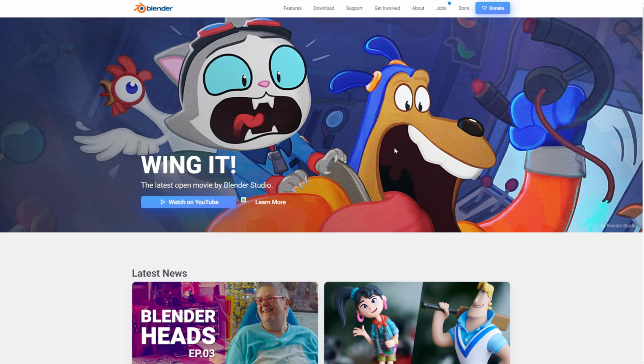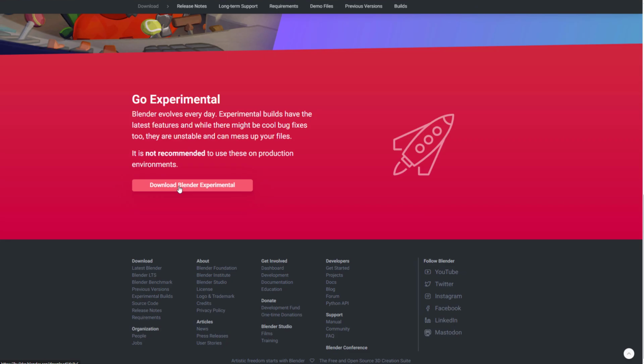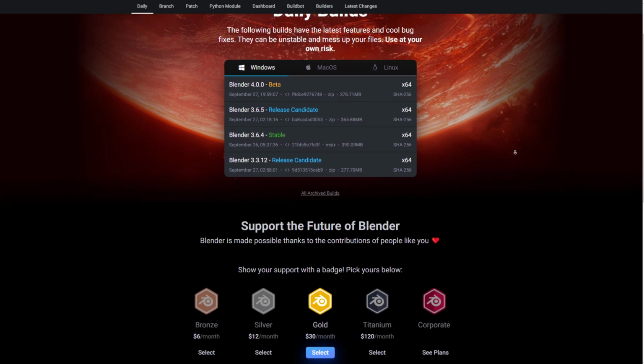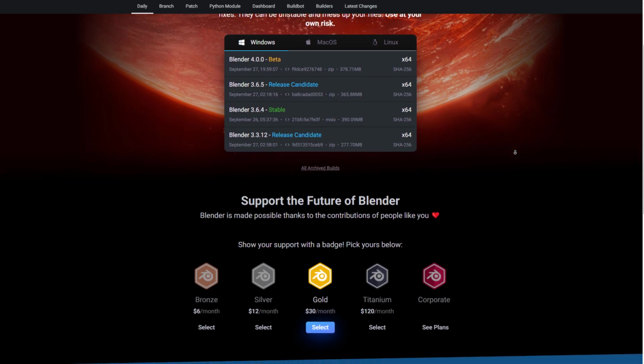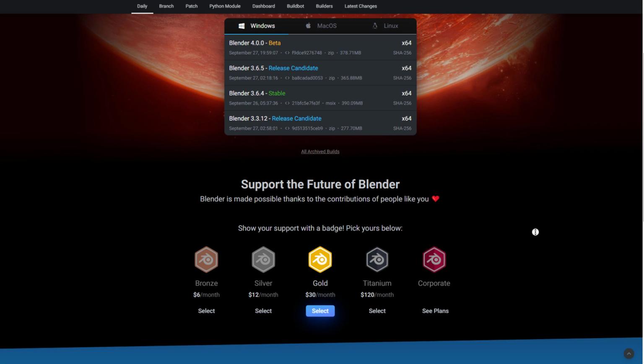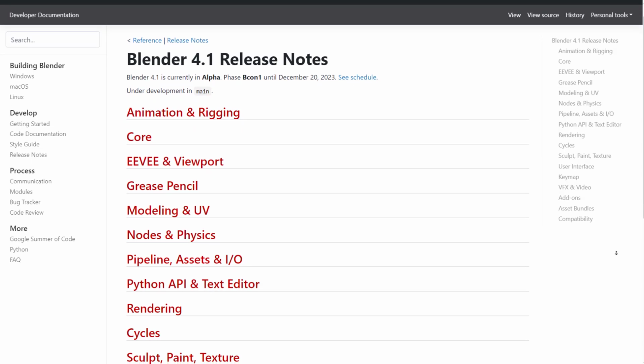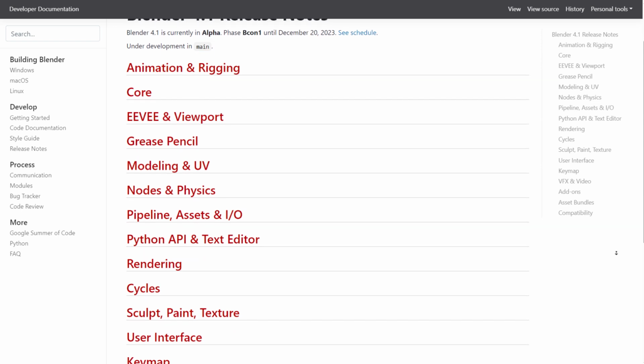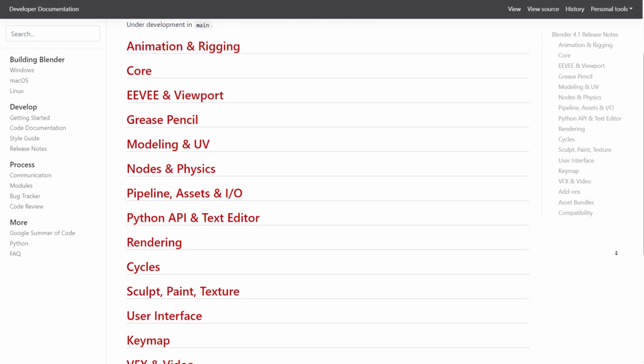And for those who would like to get this, all you need to do is go over to blender.org, go to download, scroll all the way down to where you have Download Blender Experimental, and right here you'll be able to download Blender 4.0, the beta. You would also see that Blender 4.1 is coming and this is now in alpha. Currently there is no new feature available for this one, but hopefully features will be rolling in very soon and we'll be talking about those as well.